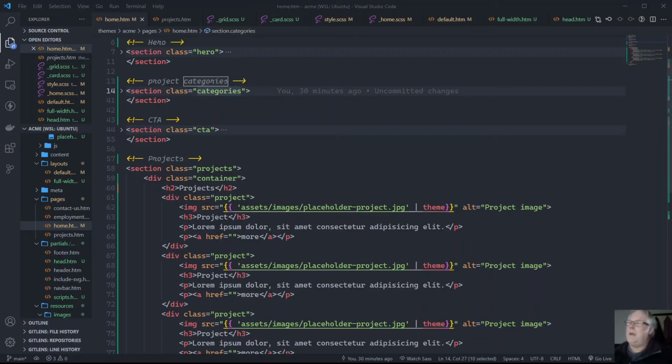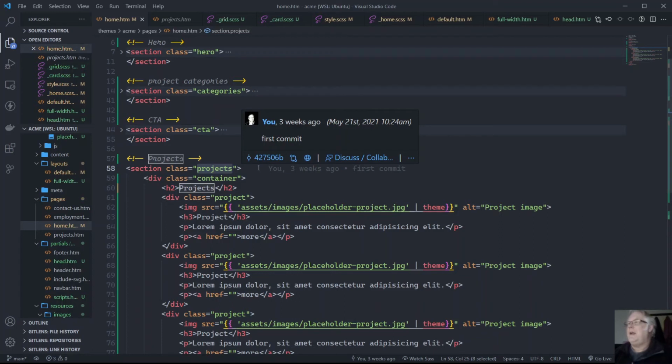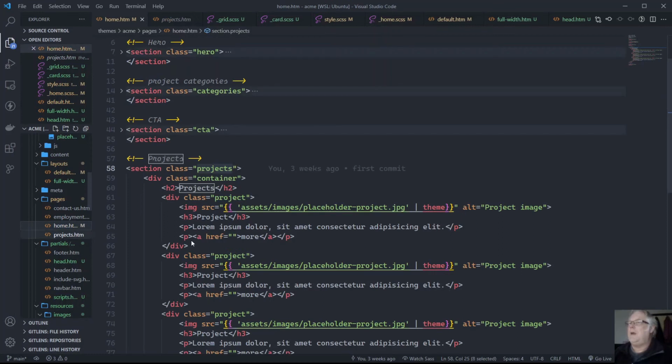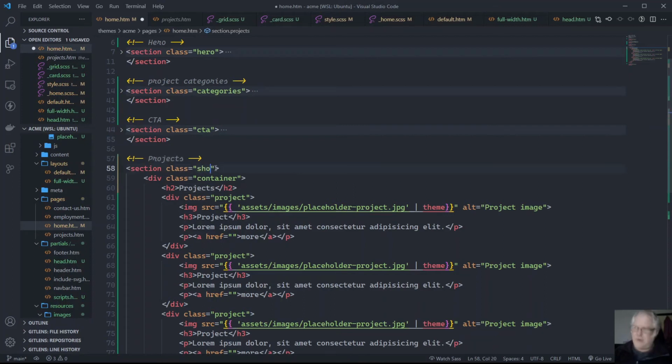I had to think about this one, and I've got this class here called projects. Now that's also going to form a clash when we do our projects page, and I want to have a different layout for each of them, so I need to give this a different name. I'm going to call it showcase. Done.